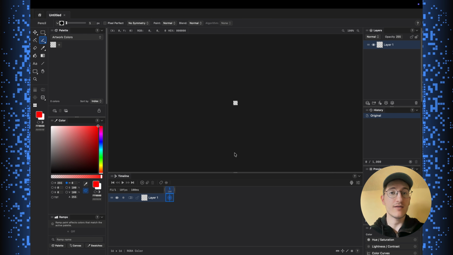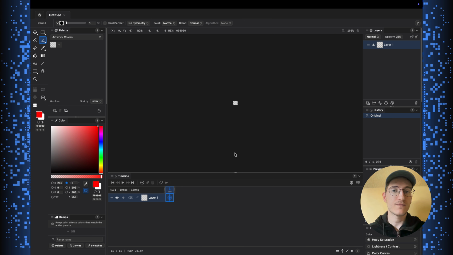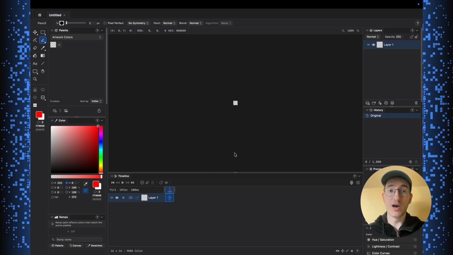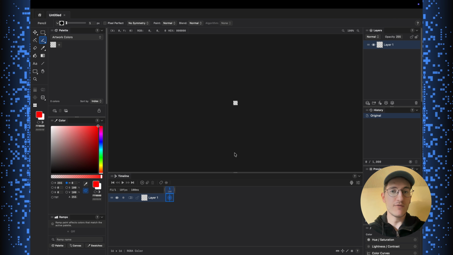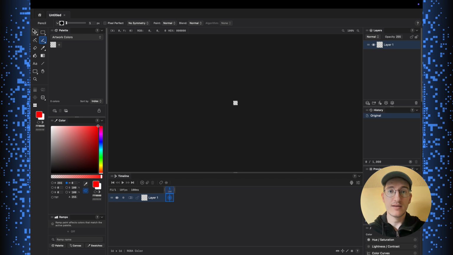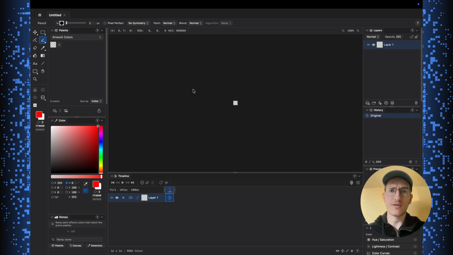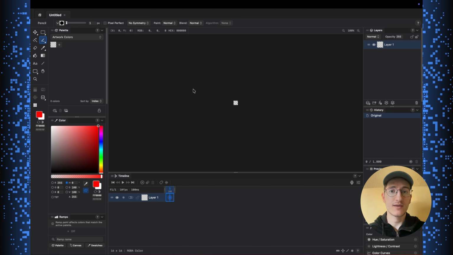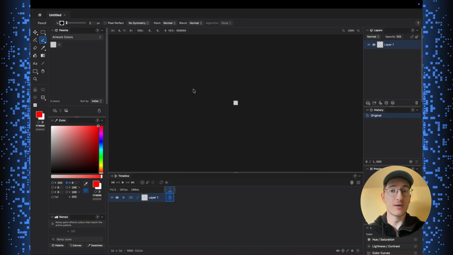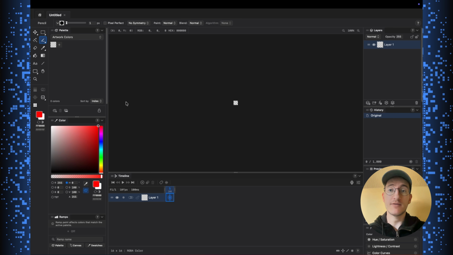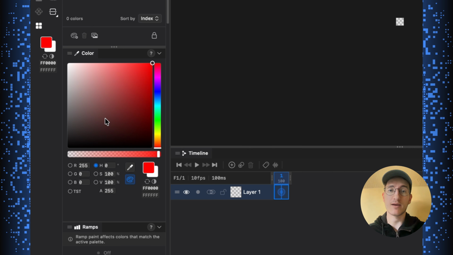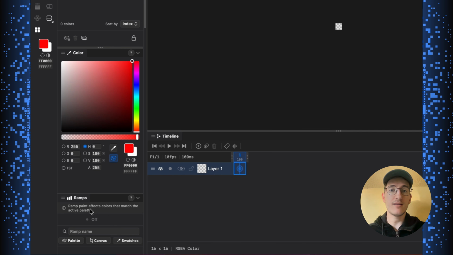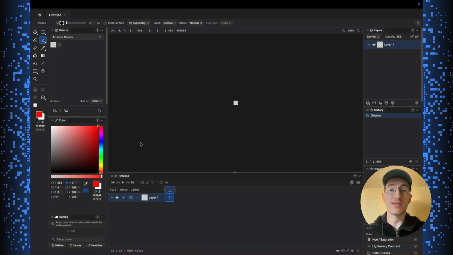Now we're in the editor, you'll see some different areas. If you've used apps like Photoshop or Aseprite, the layout will be familiar. On the far left is the toolbar. This gives you fast access to a lot of Dotti's tools and special modes. Next to that is the left panel space. By default, it holds the palette, color, and ramps panels. In the middle is the canvas, which contains your artwork.